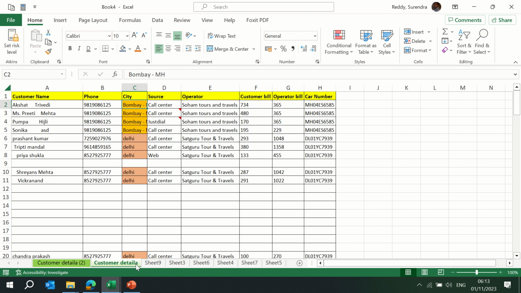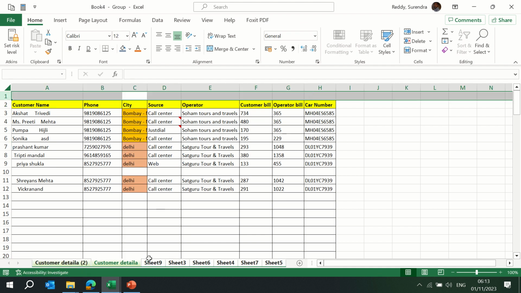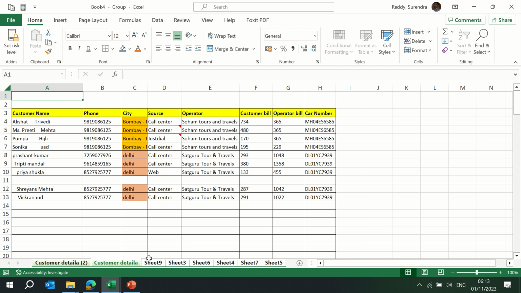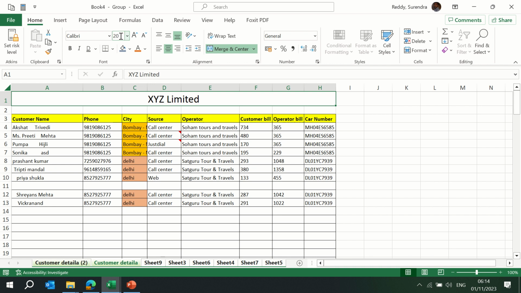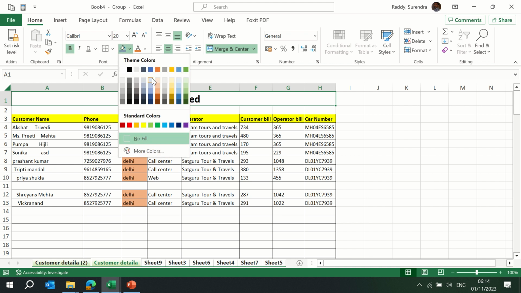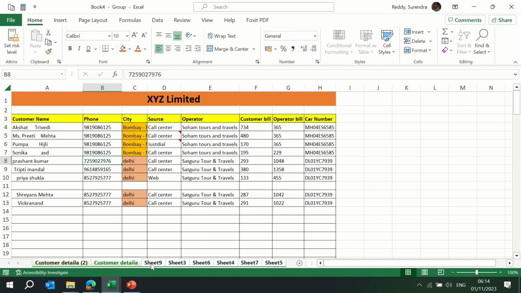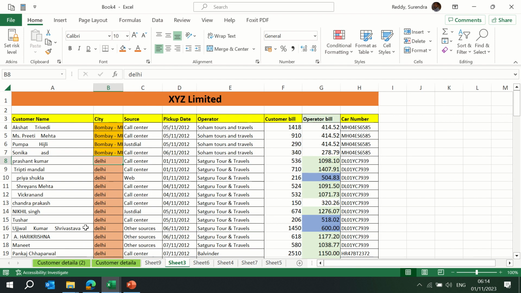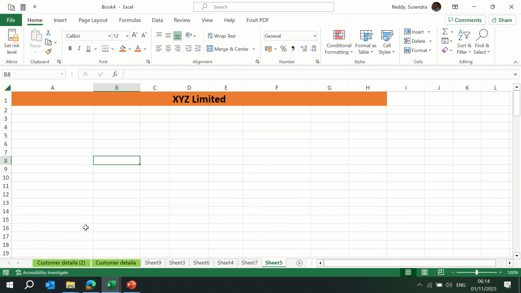Now I wanted to put my company name in multiple sheets. So how can we do that? I can select all the sheets. So I'll come to insert, then my company name, I will put XYG Limited. I would like to make that center aligned. Let me make it size 20 and bold. Let me highlight it in some different color. Now ungroup everything. Now if you see, in each and every sheet my company name has been added.